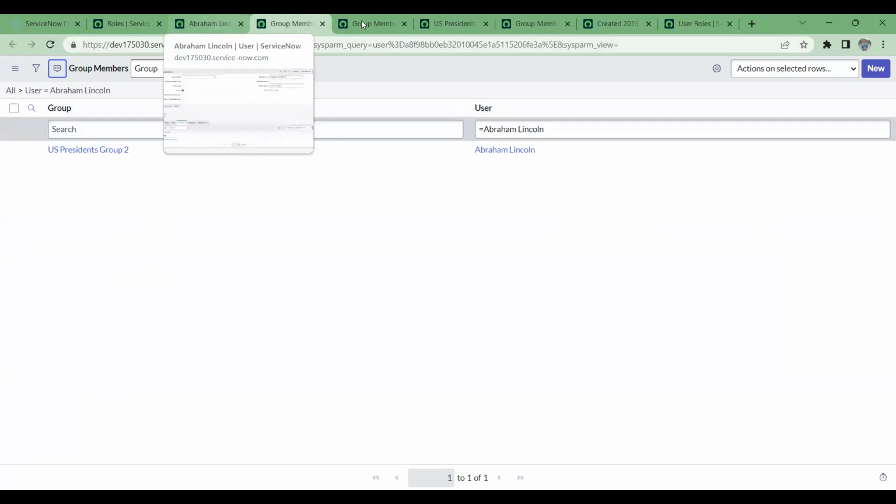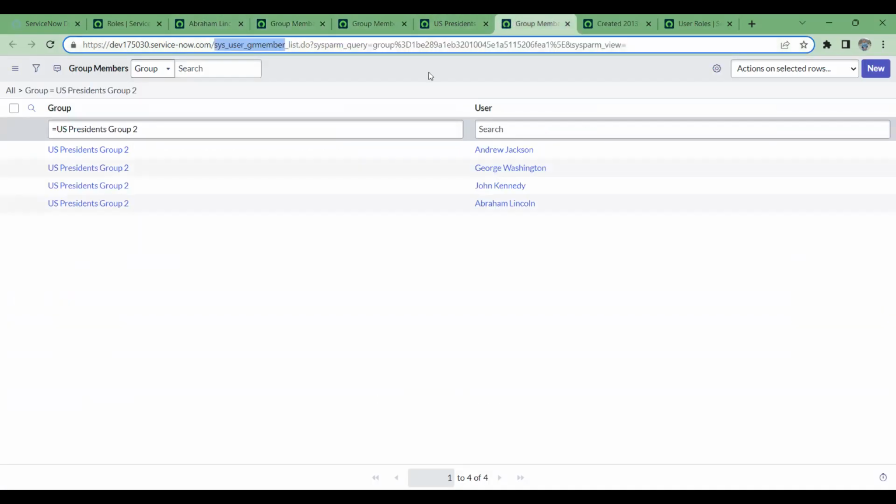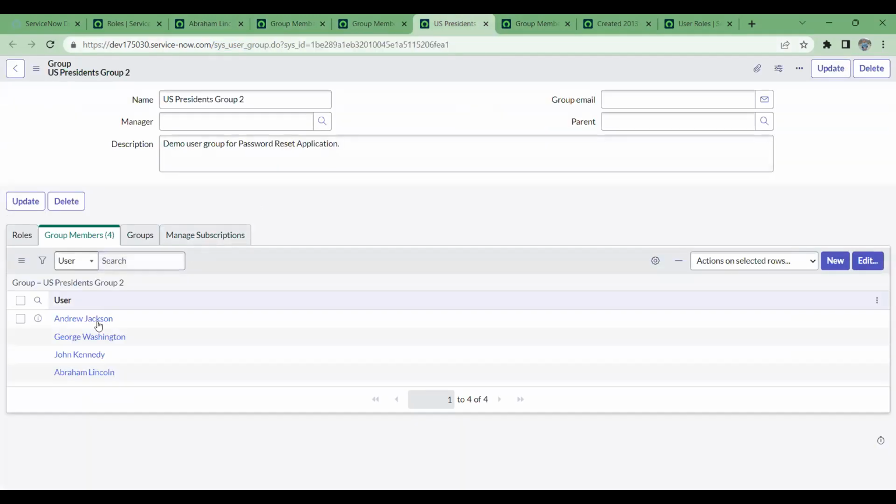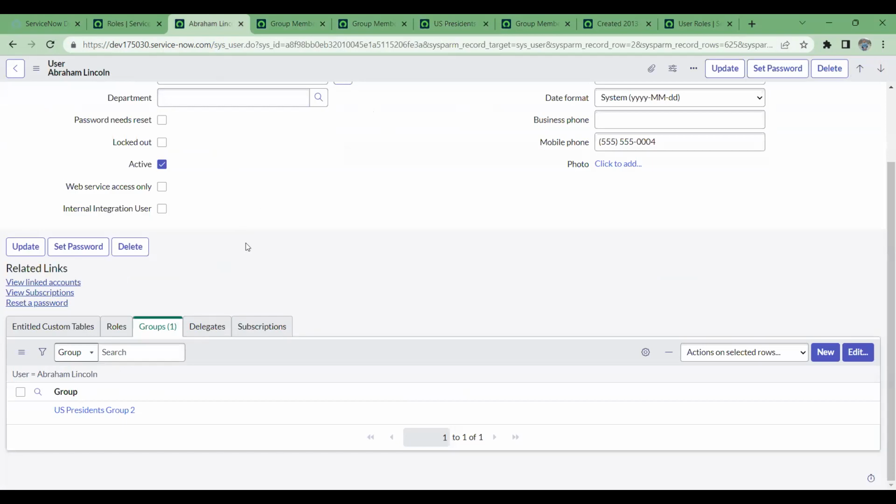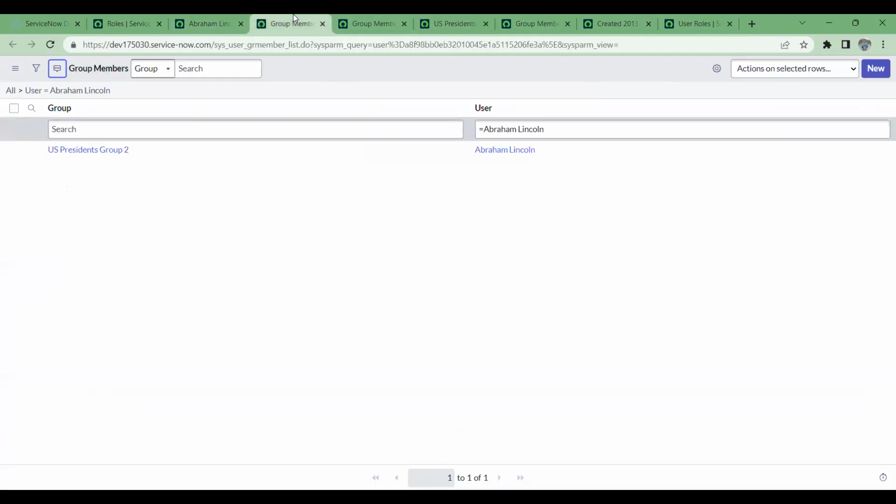So that's why, if I go via the group and want to check how many members are in the group, I will check it from here. If I need to check which groups a member belongs to, I will check it here. But the table relationship is the same. Correct? The user has the same relationship on whatever tables they have created, sys_user_grmember.